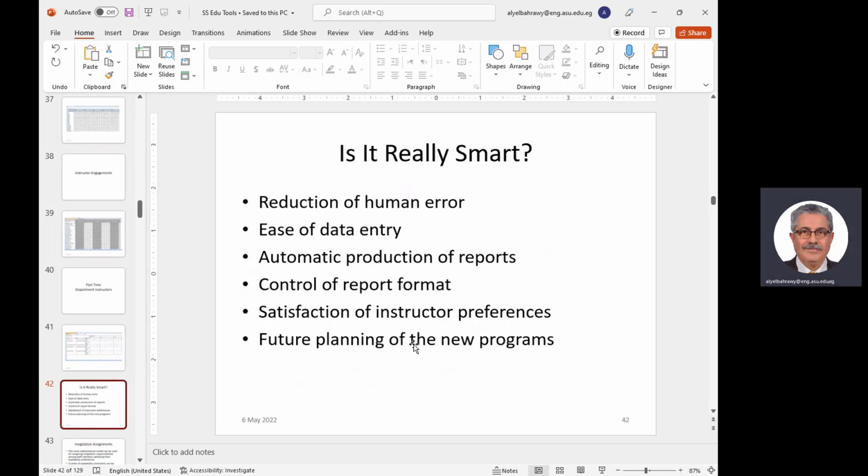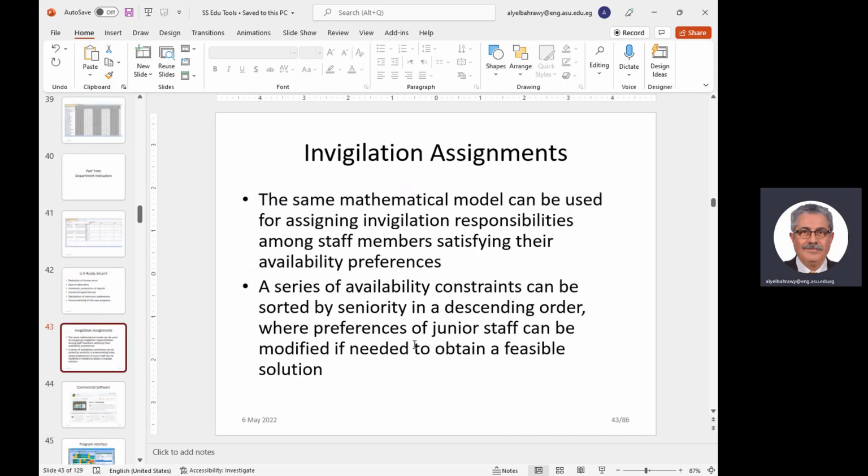And I ask myself, is it really smart? Yes, it reduces the human error. It's easy to enter data. It produces automatic reports. It controls the format of the report. And it also satisfies the instructor preferences, and it can be used for future planning of the new programs. And thank God, since that time, we have had many programs added to our original few programs.